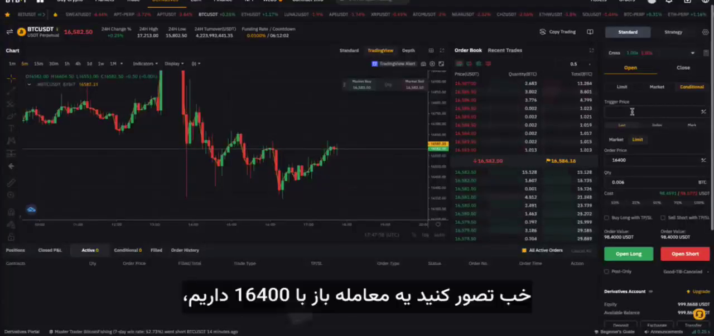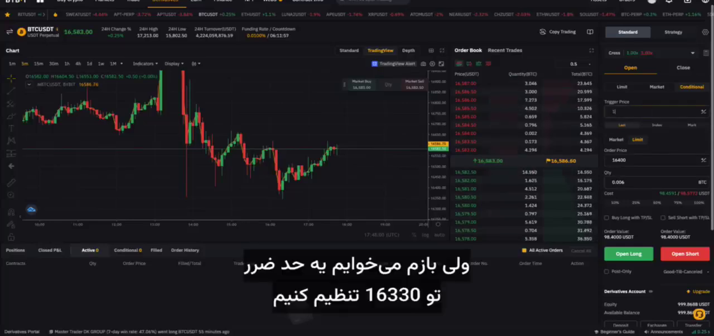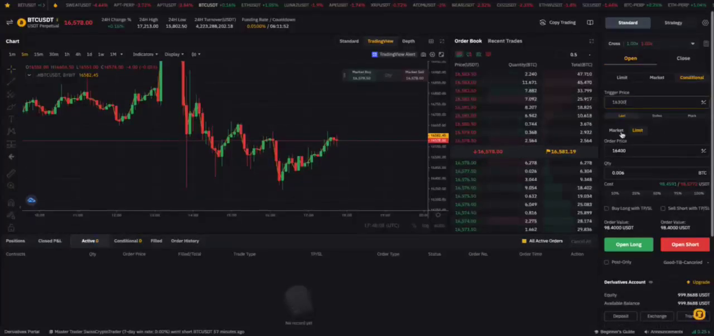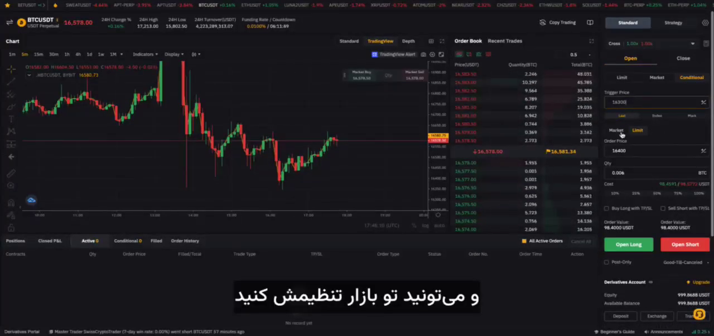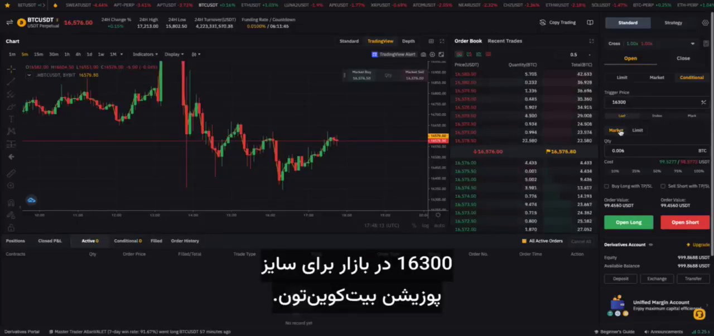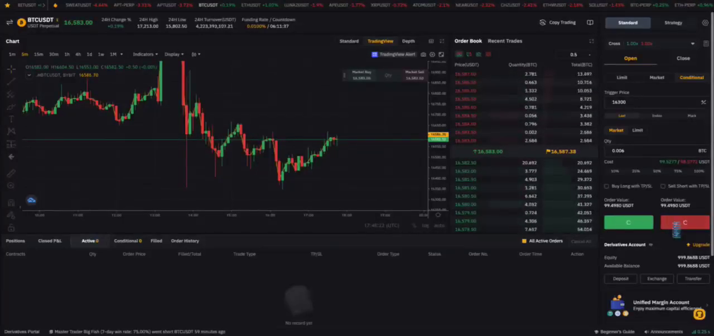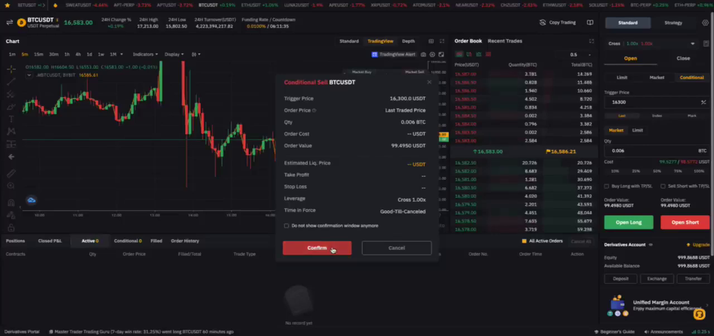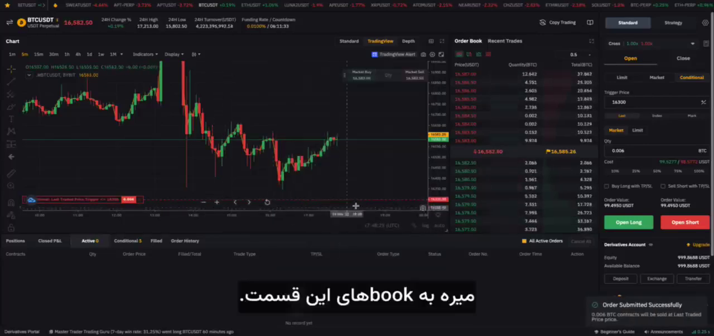So if we imagine that we had that 16,400 trade open, but we still wanted to set a stop loss by itself, 16,300, and you can set it at market, 16,300 at market for the position size of your BTC and short. You can do that. It will go on to the books here.